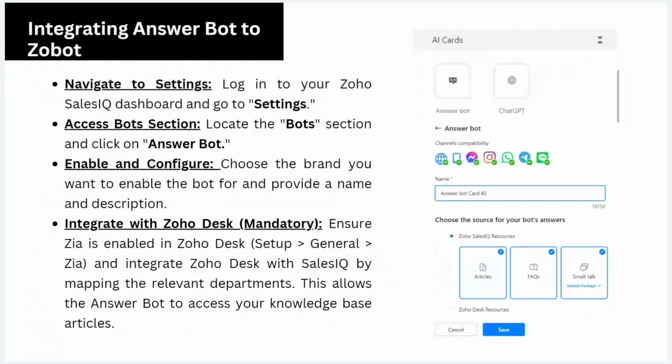So for integrating the answer bot to our Zobot, we need to go to the SalesIQ dashboard, go to the settings, and in that we can find the answer bot in the bot section. After that, we choose the brand, enable the bot, provide a name for it and also a short description. After that, we go to Zoho Desk. In that, we go to setup, then general, and in that Zia, and integrate our Zoho Desk with SalesIQ.